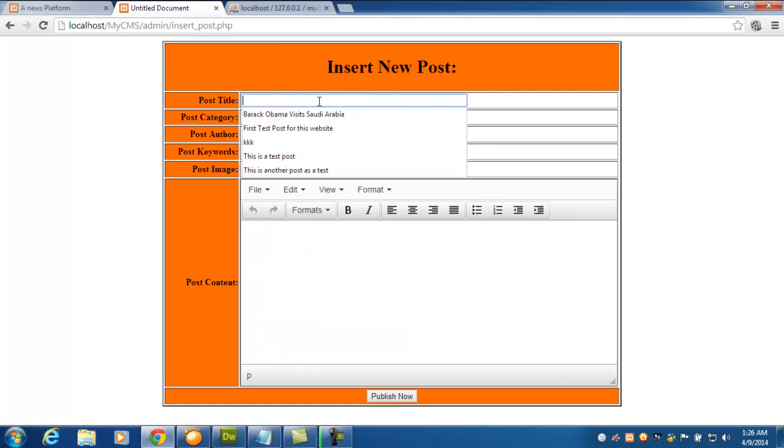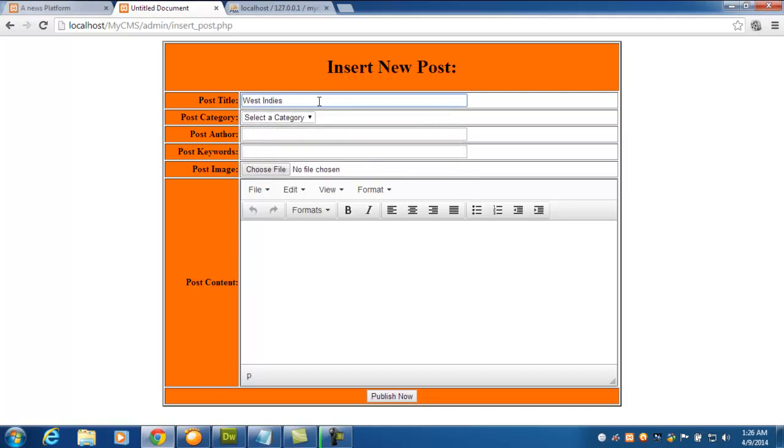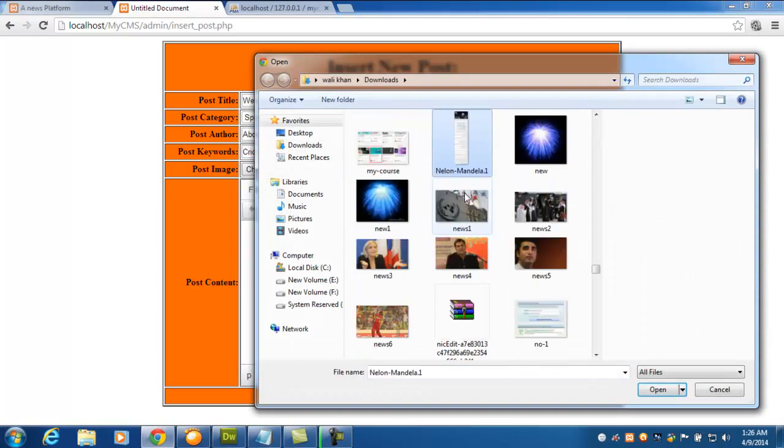Now I will add some more posts. For example, I will say West Indies won the match against Pakistan. I will select a category, for example sports, and the author will be Abdul Wali, myself. I want to add different authors to the posts, so you can differentiate them. I will add some keywords like cricket, West Indies, T20 World Cup, ICC, and also I will choose a picture from my picture gallery.